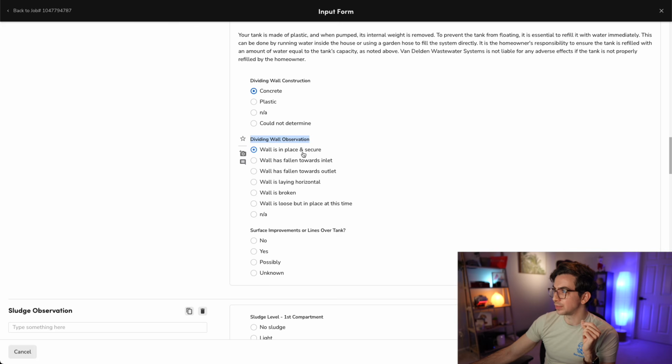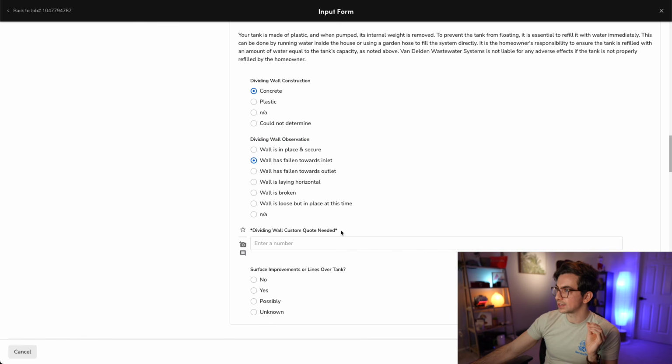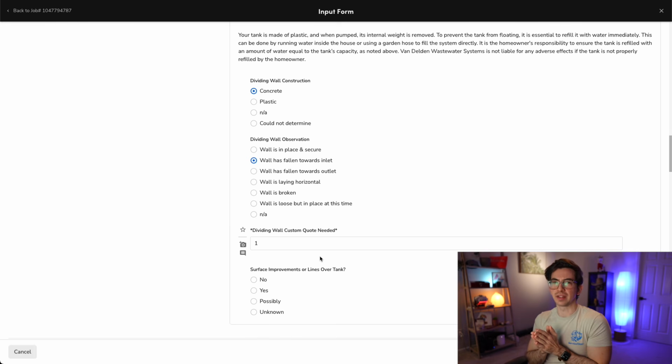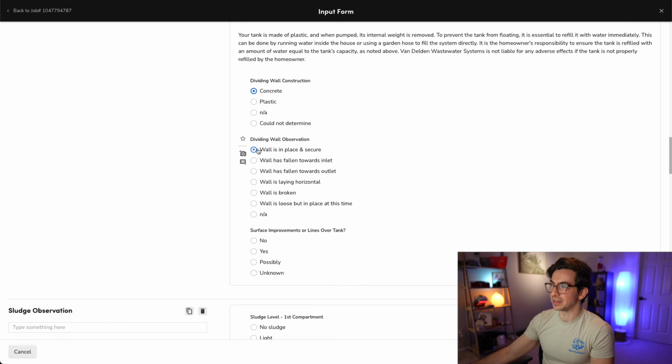If wall is in place and secure, nothing happens. But if I say, for example, wall has fallen towards inlet, the way she's using this is that this is basically just alerting me, the salesperson, that we need a custom quote. We need a dividing wall custom quote, so I'm supposed to enter 1 into this box. So in this scenario, the way she's using it is kind of like using binary code, so 0 would be no and 1 would be yes. But it would always be no if I didn't select this, because that question just doesn't show up.